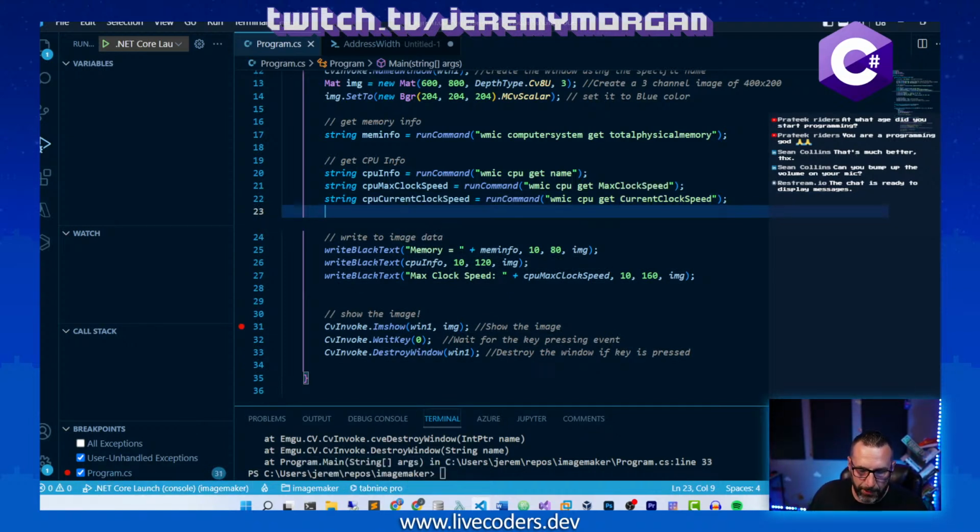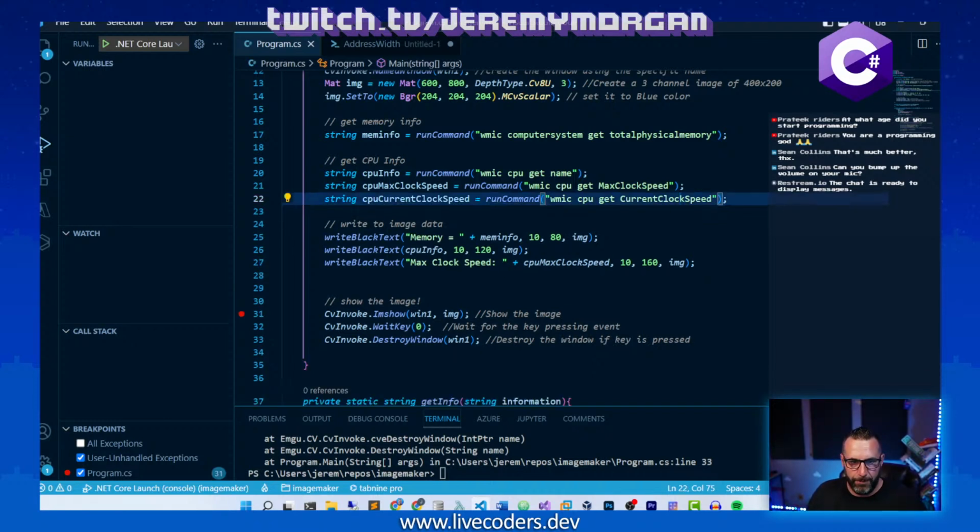I have Tabnine Pro, and what it does is it autocompletes. It learns from your code as you're writing code. It learns kind of your style, the way you do things, and then it starts doing some pretty intelligent guessing based on that. And it saw me do this three times here. And so now it kind of guessed that I want current clock speed, probably because I put max clock speed here, max clock speed there. Maybe. But anyway, it guessed current clock speed.